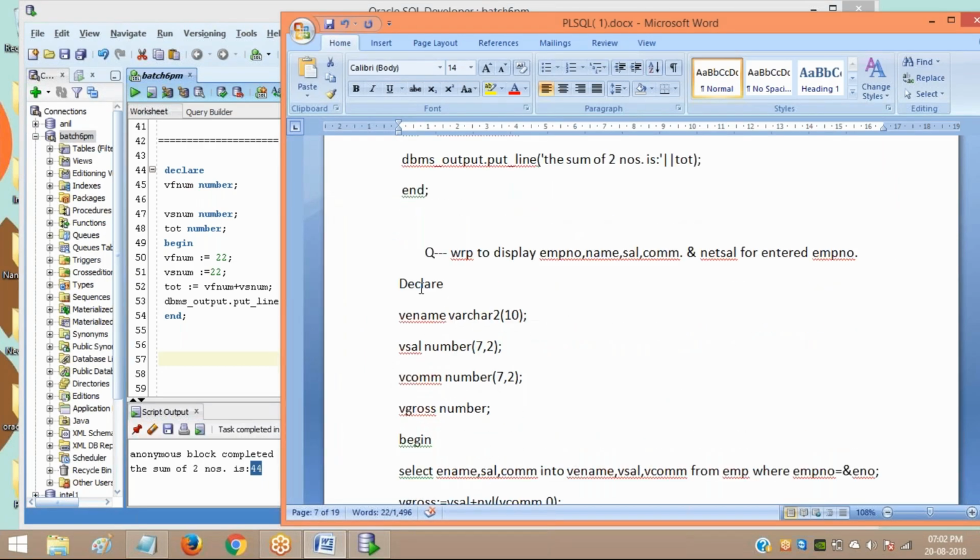Now here you have one requirement. Write a program to display employee number, name, salary, commission, net salary, four columns, of the entered employee number. You will enter the employee number and fetch this data. To display this column data, the query needed is a select query. Select employee number, name, salary, commission are direct columns from the table you can pick. But there is no column named net salary. You need to calculate this.